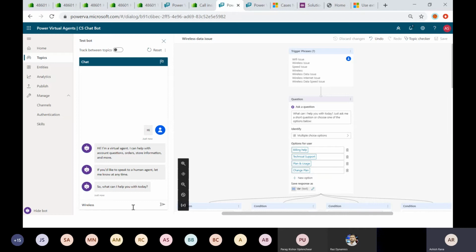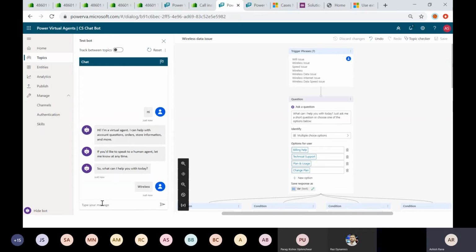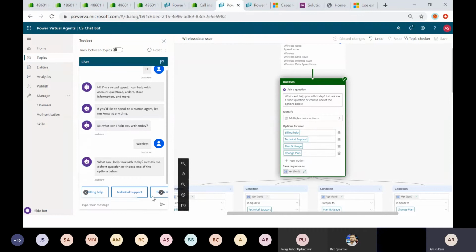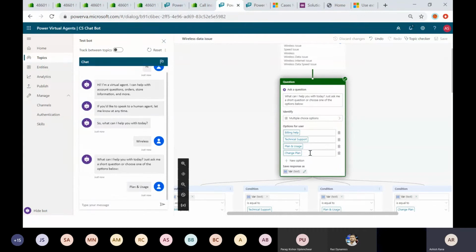I can have multiple topics in one bot, correct? So you can even switch between the topics, correct? If you want to test multiple topics, you can switch between the topics and it will give an option. So when I choose this wireless, it chooses my topic and I have 4 options. I'll choose plan option, plan usage.